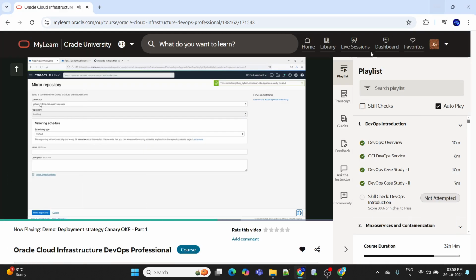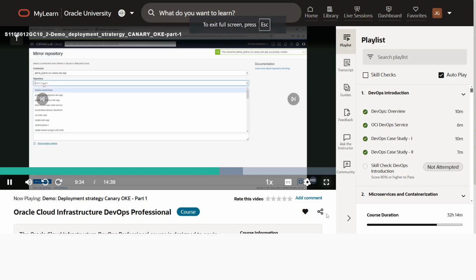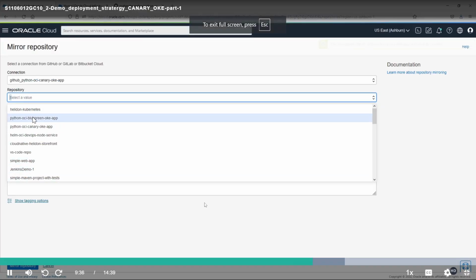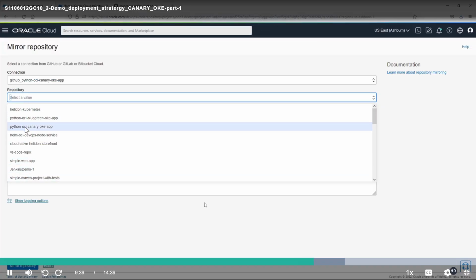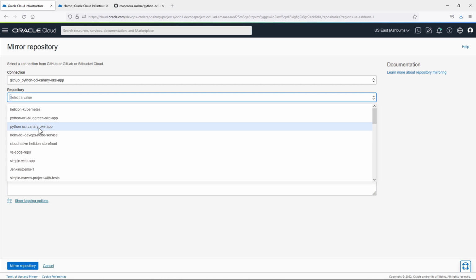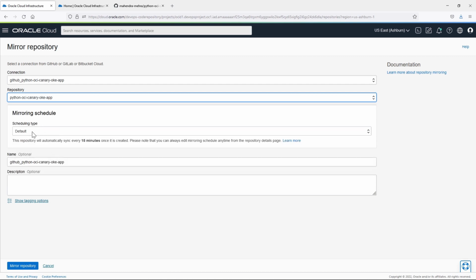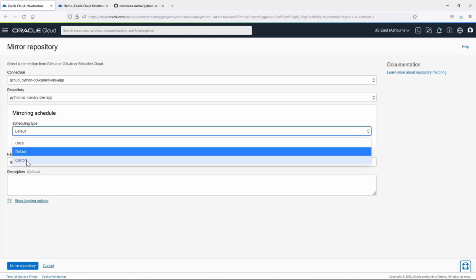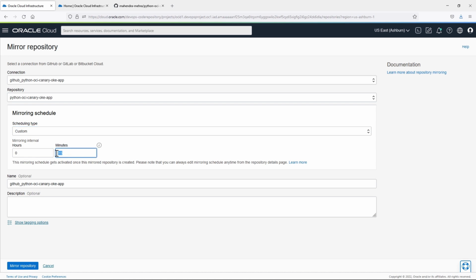Alright, so once the connection is set up, you will be able to see the list of repositories within your GitHub account, and from which I'll be selecting the Python OCI Canary OKE app repo, which holds all the source code and the Kubernetes manifest file. Let's click on that. For the scheduling type, let me use the custom option and let's set it to 2 minutes so that every 2 minutes the mirror is synchronized.